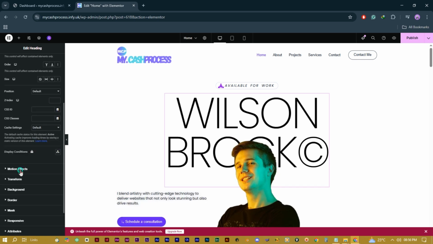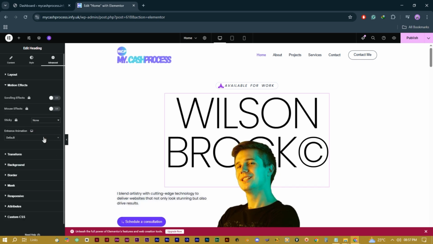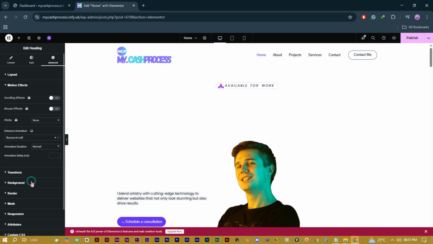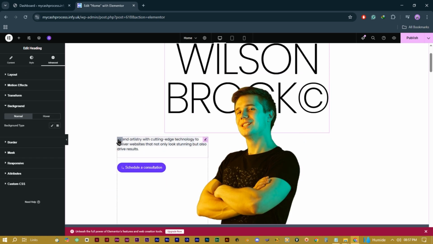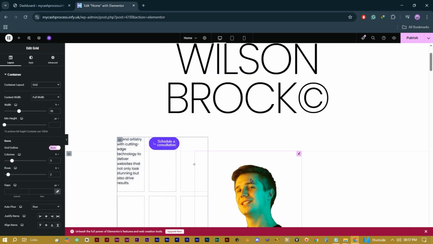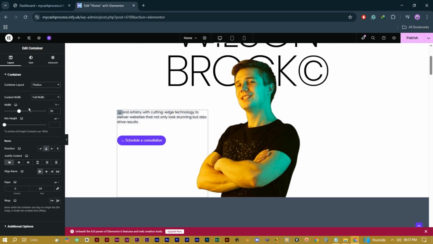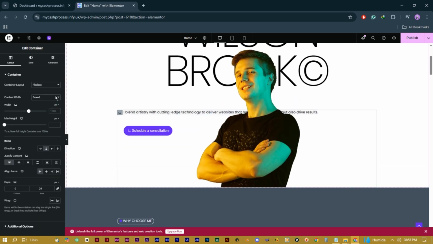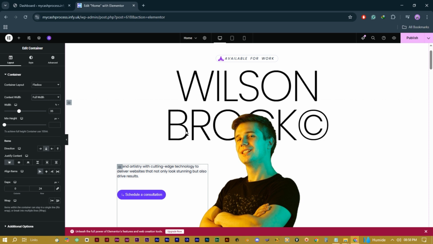Likewise, you can add motion effects to this heading to make it more attractive. We talked about containers and how to edit them or add one, and how you can change the container layout and the direction. You can adjust the content and write what you want. Under Style, you can change the alignment, the font family, and the color.